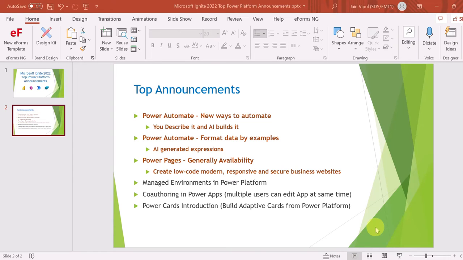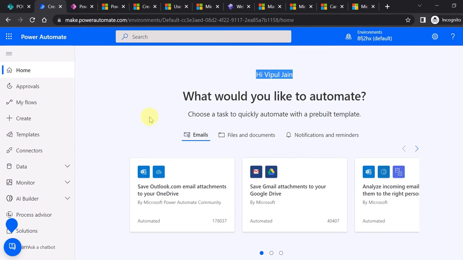All right, so let's talk about the first major announcement in Power Automate. They have introduced a new template which says you describe it and AI builds it. So let's see this in action. I am on the Power Automate screen. This is the home page of Power Automate.